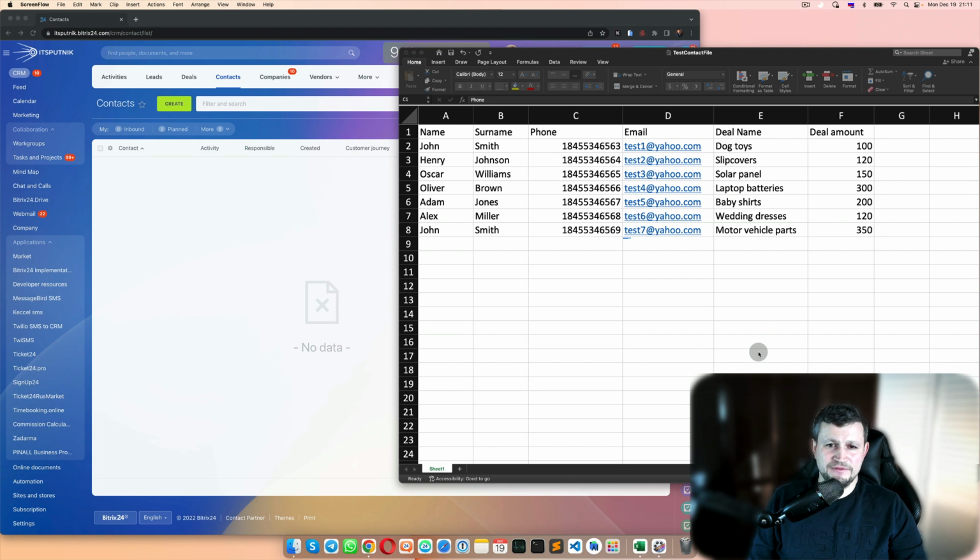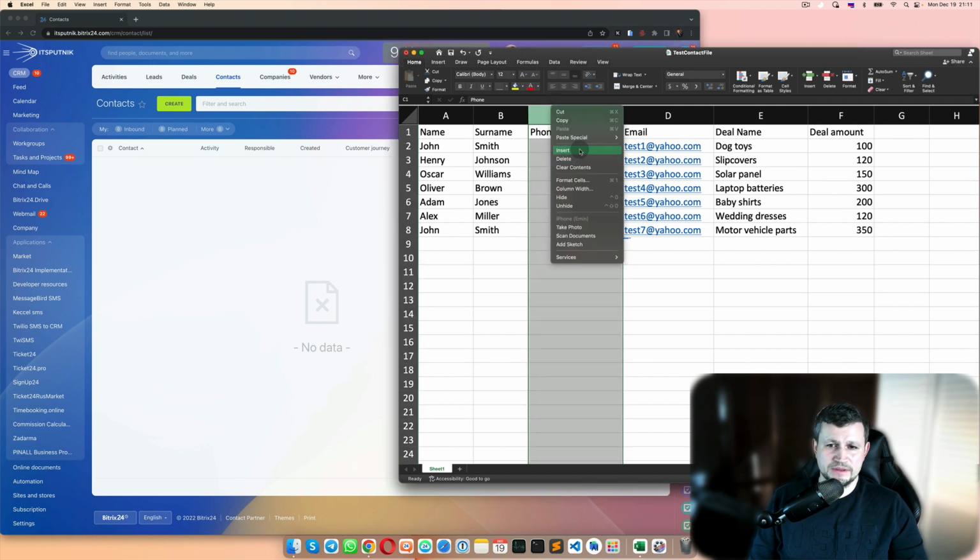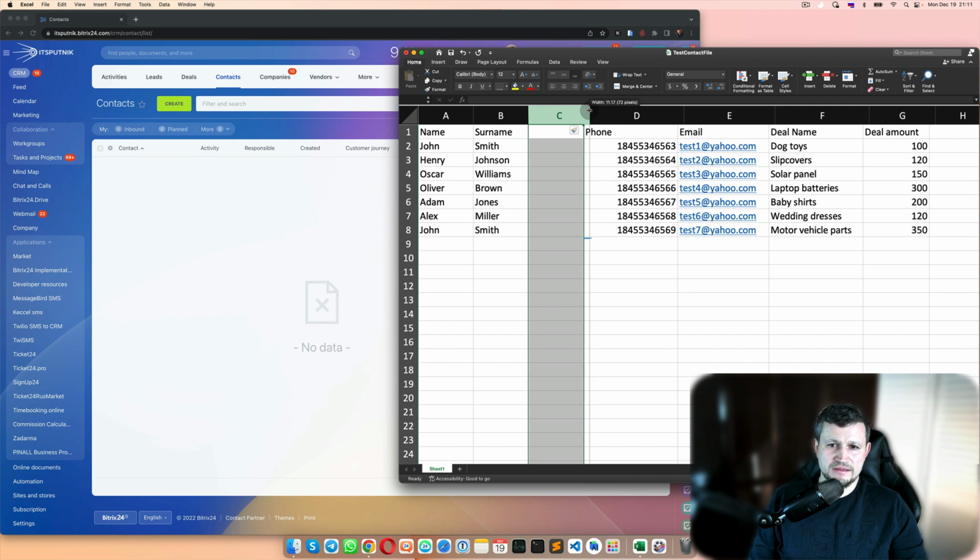Here I have an example file with a contact name, surname, phone number, email, deal name, and deal amount. This is usually how you get the data from another CRM or any source of data. First of all, in that file, you need to create an ID, some identification for the contact. So you need to create a column.